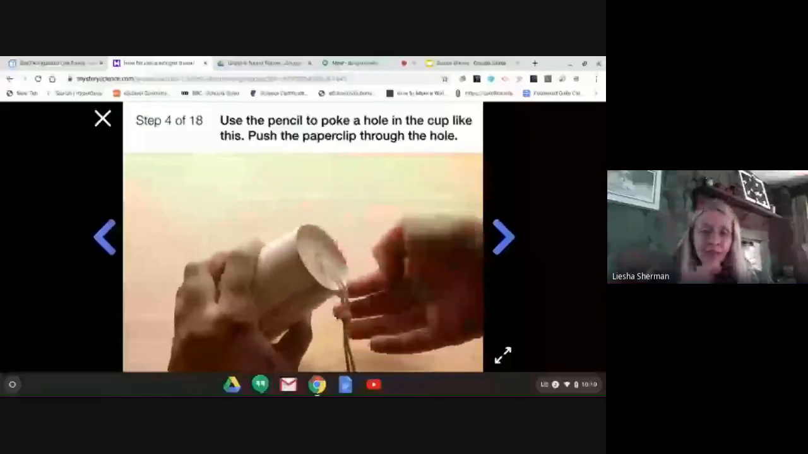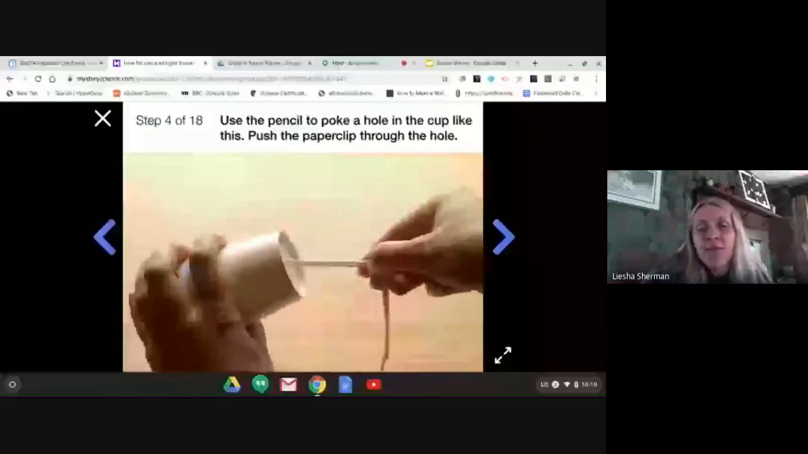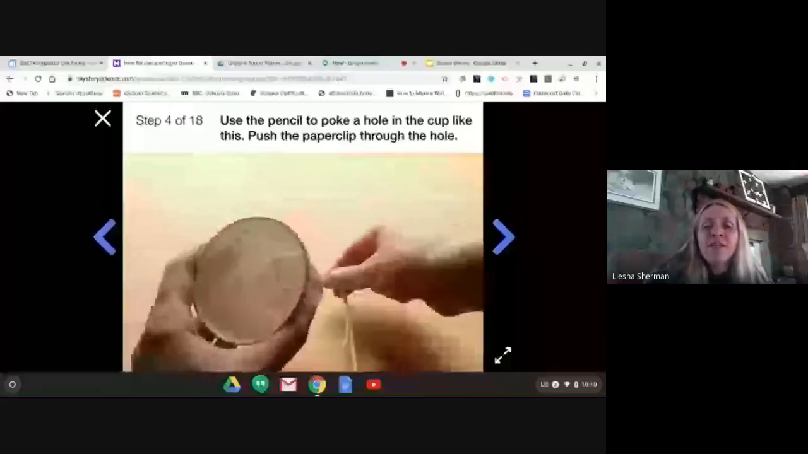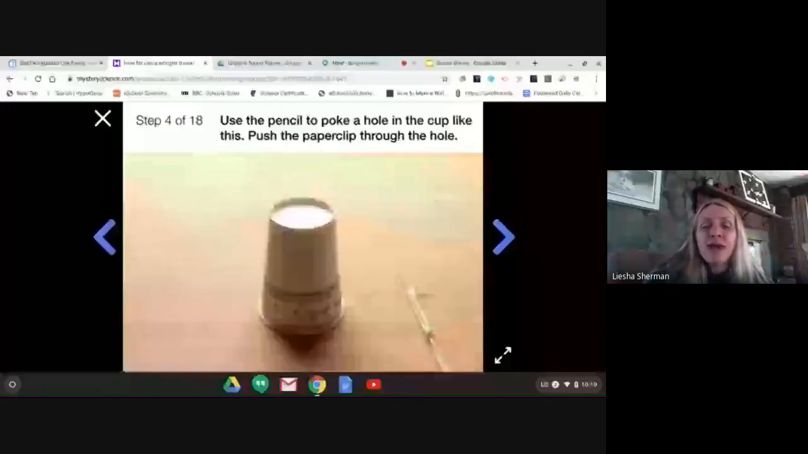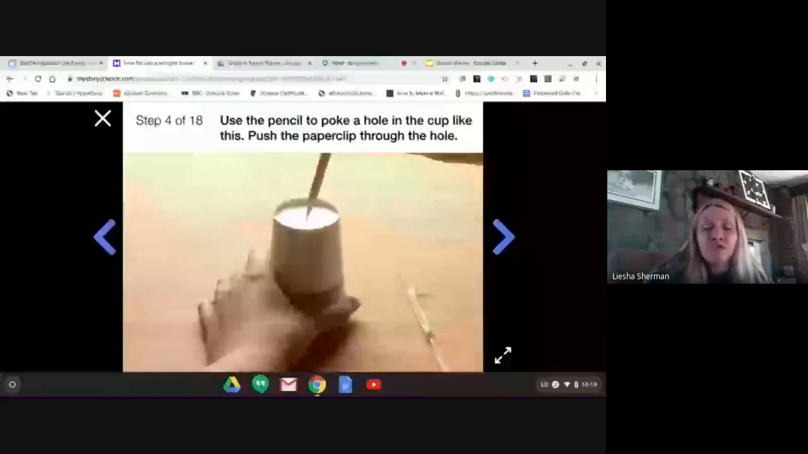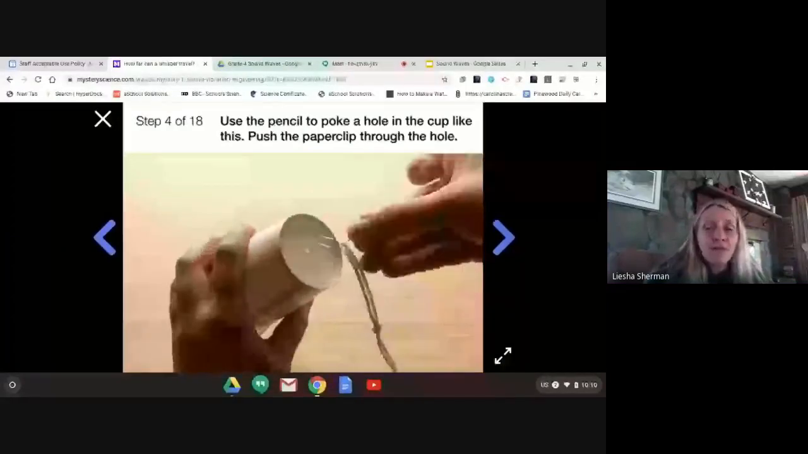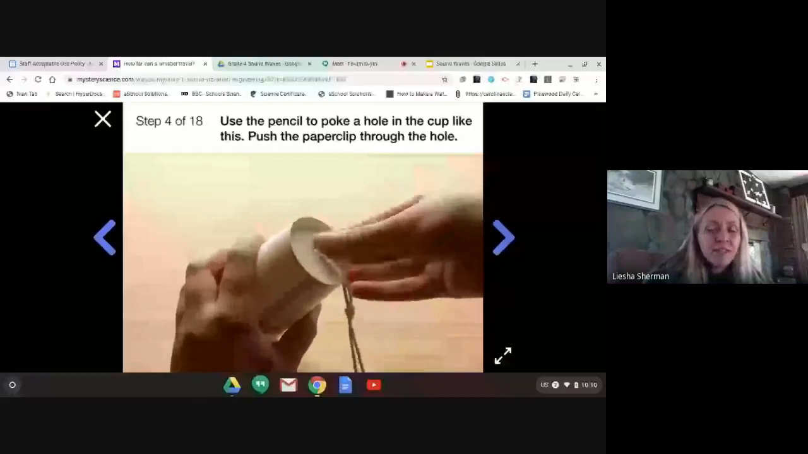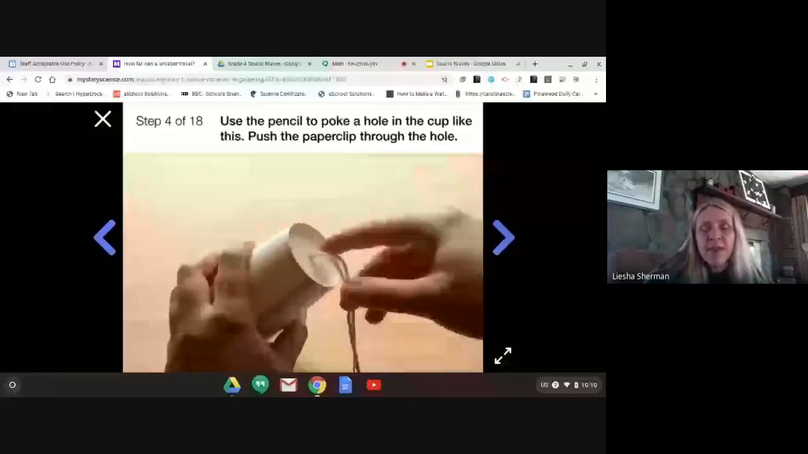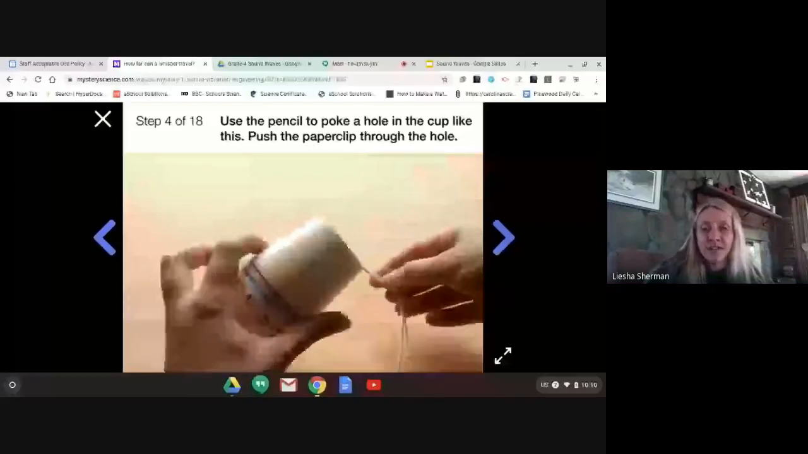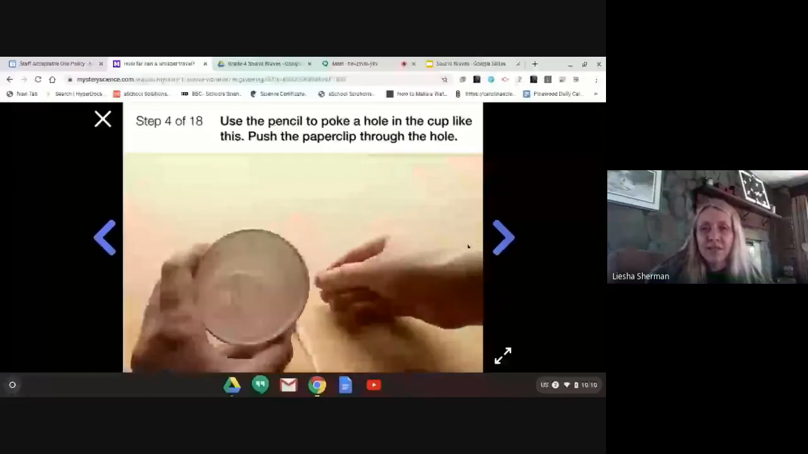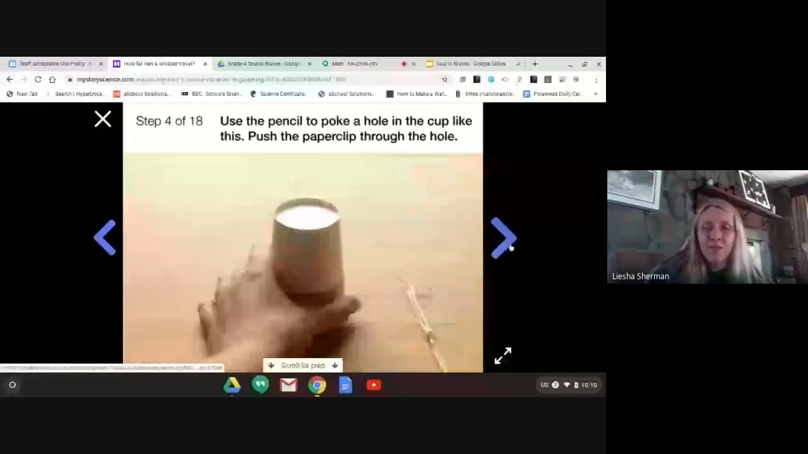So again, if you don't have everything you need or you need some more time, you just press pause and watch. Now, do you see how they did that though? I think you probably could tape the string on the inside of the cup like that. So if you don't have a paper clip, that would be one solution that I think could be possible, is to just tape the string on the inside. All right, when you're ready to go on, you can press play again.